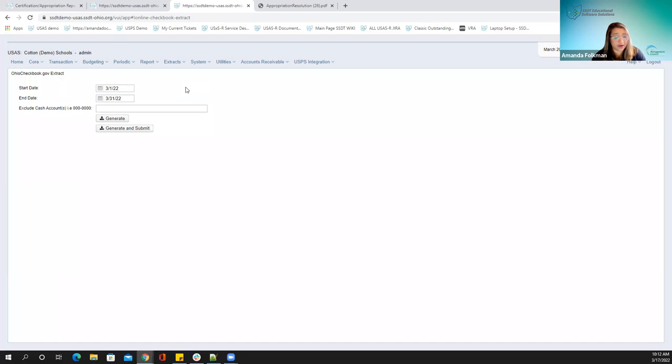They might submit this on a quarterly basis or a monthly basis. I think it might be up to them as far as how often they submit it. So that's why we have this start and end date range. Say they do this monthly, they come in here and say, okay, I want everything for March. They have the option to exclude certain cash accounts. So maybe there's something that they don't put out there, like a certain grant account that they're not going to have available for public viewing. And so they could exclude cash accounts.